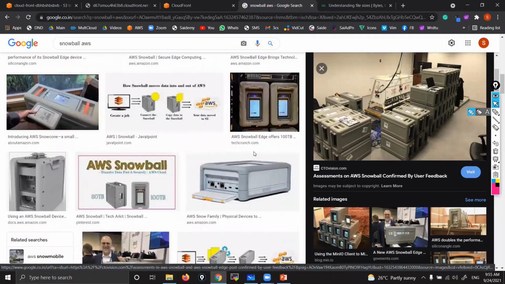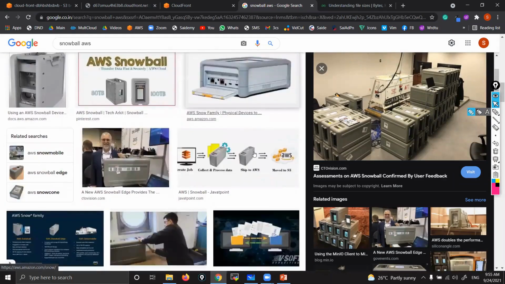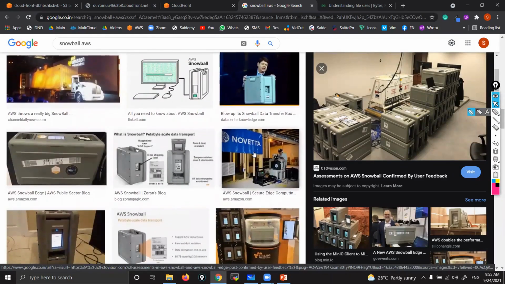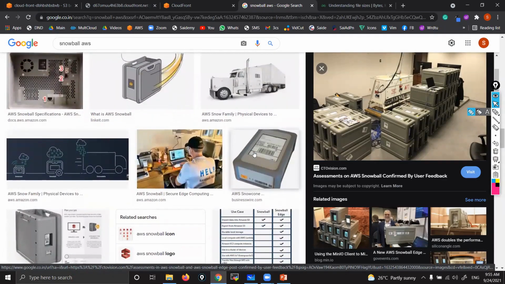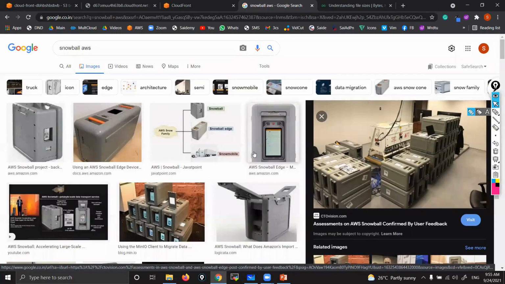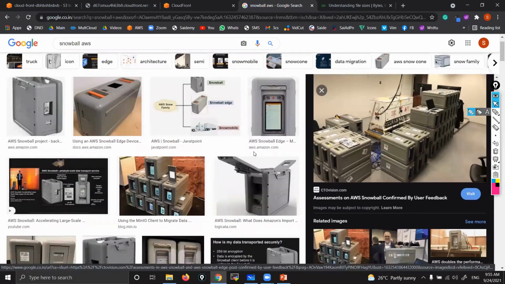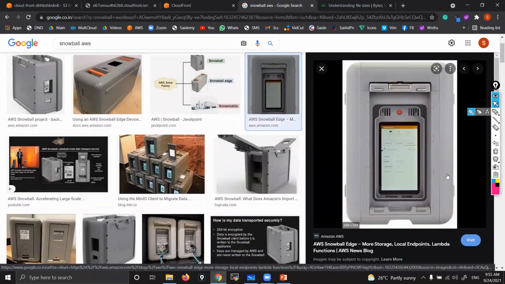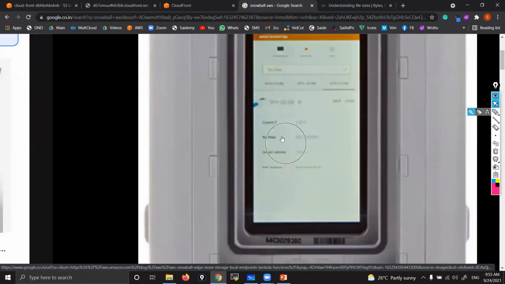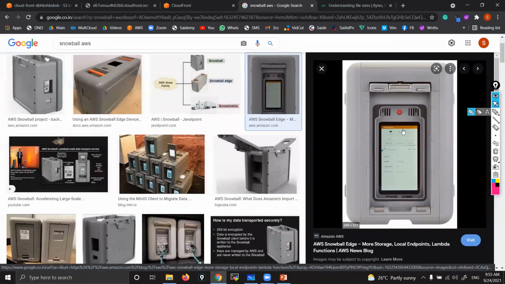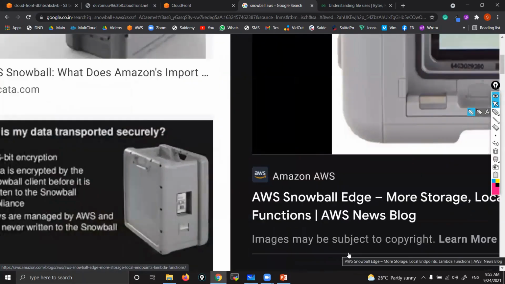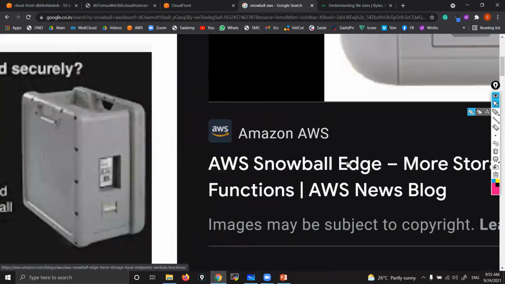Now, what is Snowball Edge? Snowball Edge has a display in it. Let me show. You can see, yeah, these have a display in them. That means here you can manage the data. You can add, you can delete. Without attaching to a computer, you can manage it because it has a display in it. This is what Snowball Edge is. You can see here, AWS Snowball Edge.